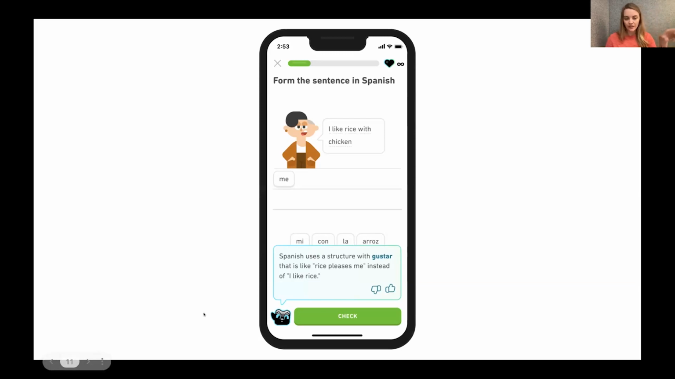So if you look at the bottom left, you see the little, that's our Duolingo mascot, Al. He's waving. And if you needed to, you could tap him here and get help answering. So in this case, the learner is asked to translate "I like rice with chicken" into Spanish. And the verb gustar is a little tricky, and maybe they need help with that.